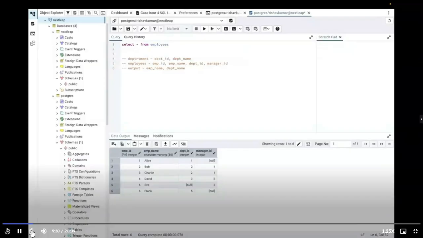No, that is not the criteria. The name could be different. But if you are joining, they should have the same data type, or else you need to change the data types, and they should have similar values, or else you won't get any row in the output.